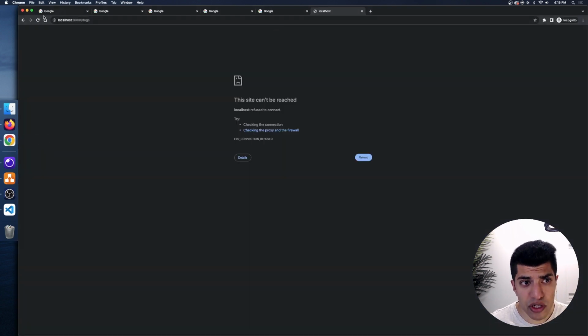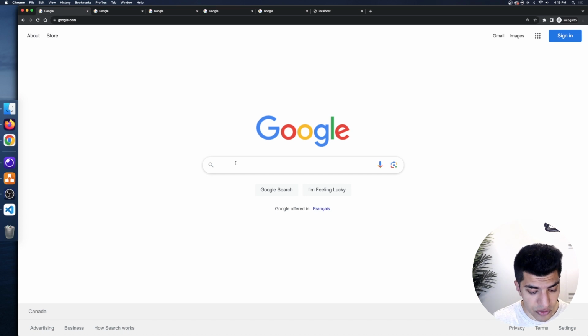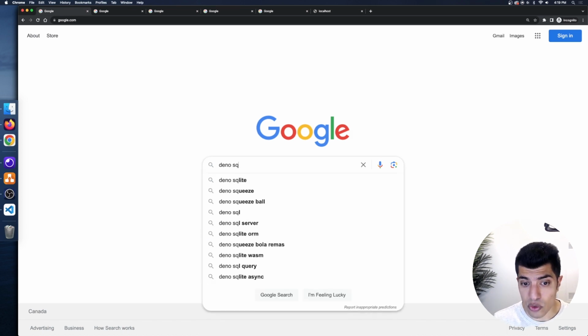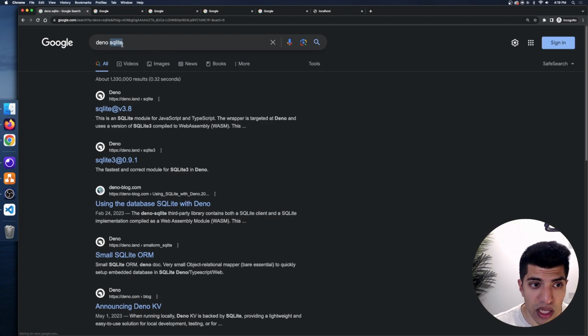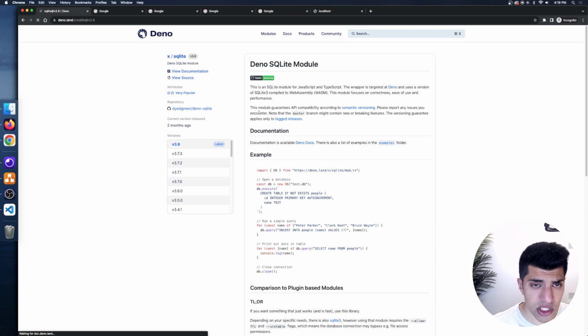So before I wrap up this video, I do want to show a couple of tools that you can look at. If you look at Deno on Google and you type SQLite, you're going to be able to see that Deno has a bunch of different tools to use. You can look at SQLite or SQLite 3. I'll just pull up this first one over here.